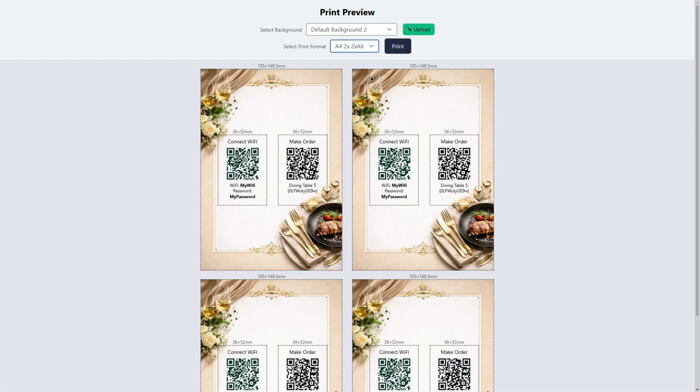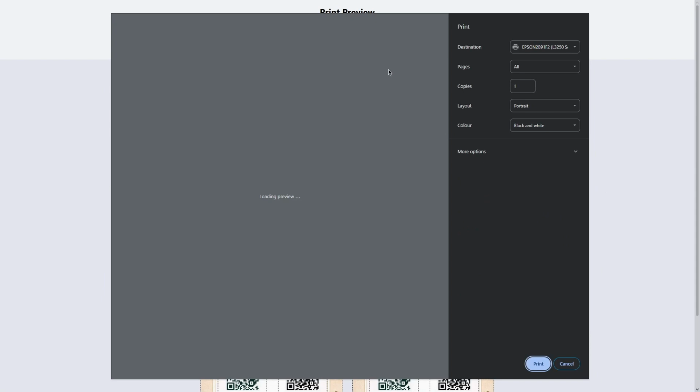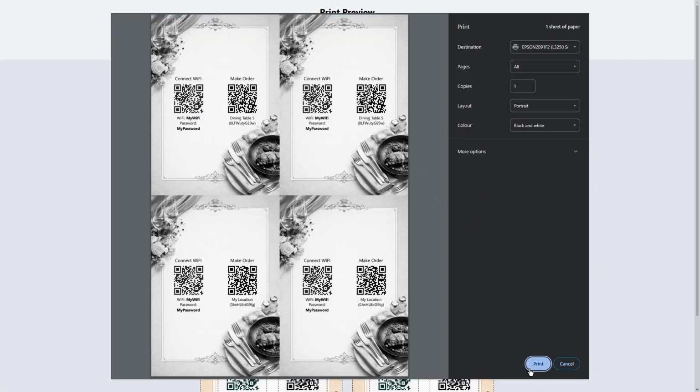You'll now see your operating system's print preview. Make sure the printer paper size matches the selected size in Garson.Pro, and disable any scaling or borders to avoid misalignment. You can also print to PDF and send the file to a print shop if needed. Finally, confirm printing. That's it. Your QR menu codes are ready to be placed on tables and used by customers.